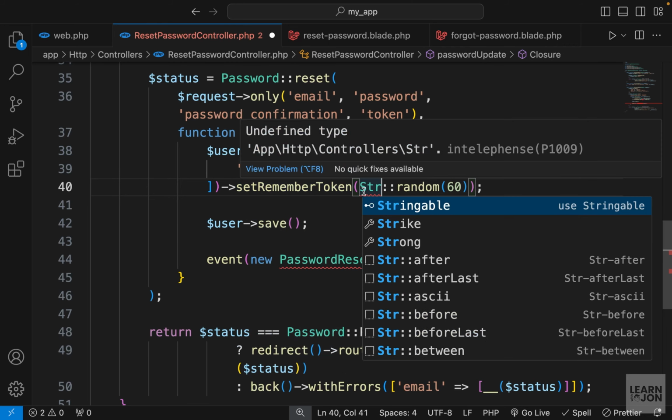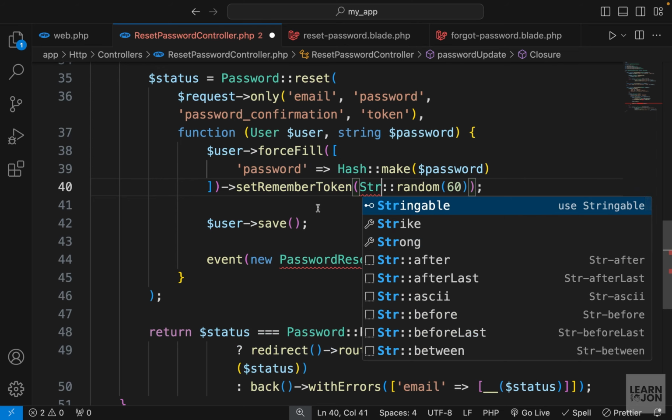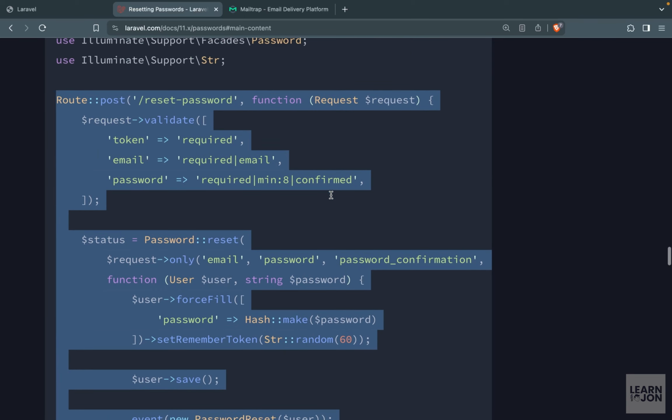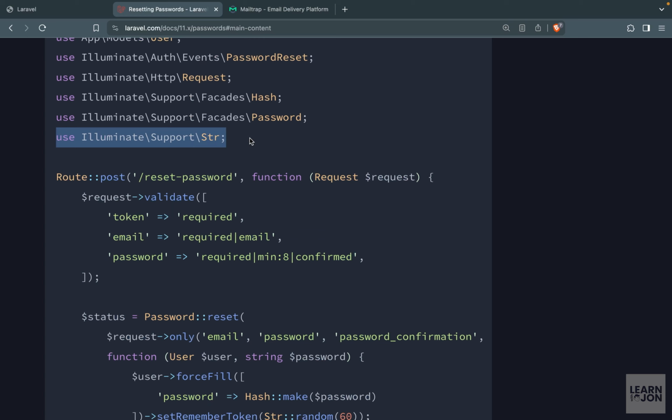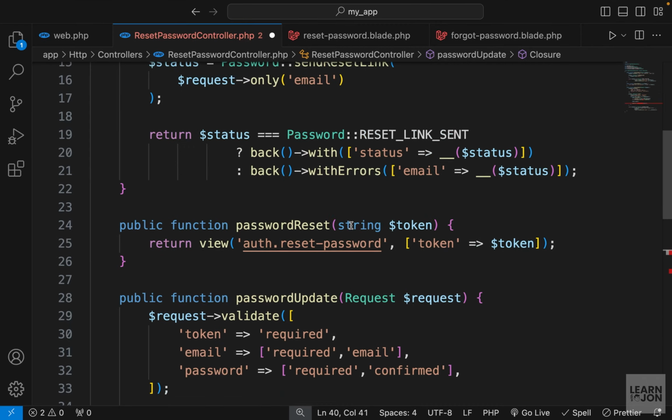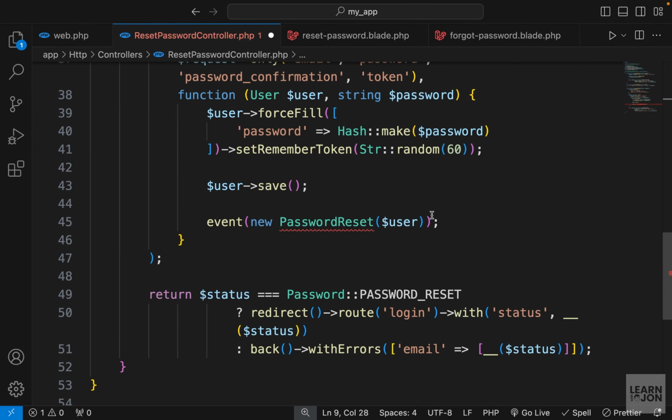Now to import this Str class, we need to do it manually since VS Code for some reason doesn't recognize this. If we go back to documentation, we need to import this Str from support. So let's just add it manually up here so we don't get that error. Then we save the user and we invoke the password reset event. In a real world application, you want to send an email to the user and confirm or notify them that their password was changed.